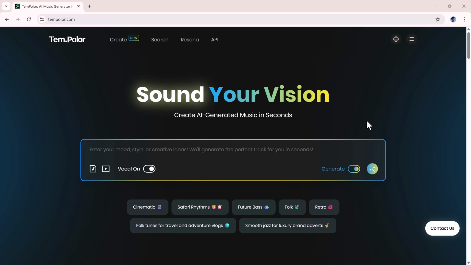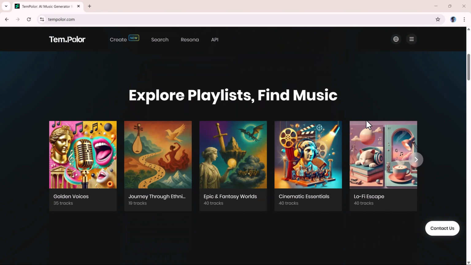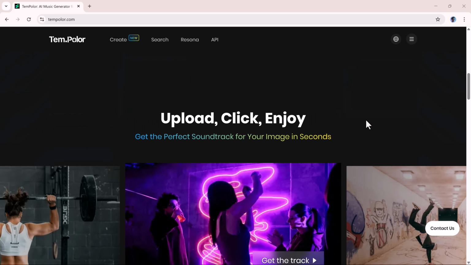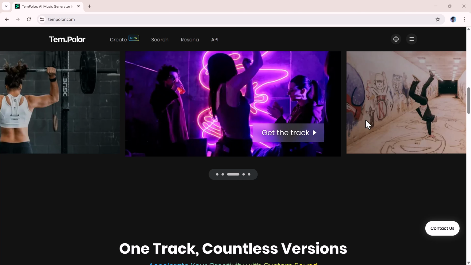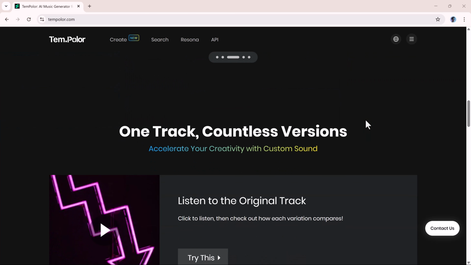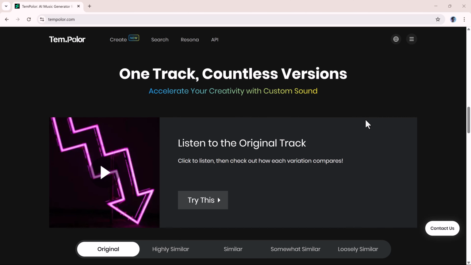If you're someone who's constantly hunting for high-quality background music, or just want to avoid the copyright headaches that come with using random tracks online, this video is for you. Today, we're diving into Tempolar, an advanced AI music generator that lets you create custom, royalty-free tracks in seconds. It's fast, flexible, and made for real creators, whether you're building YouTube videos, reels, documentaries, or ads. Let's jump into it and see how this tool can completely transform how you add sound to your stories.